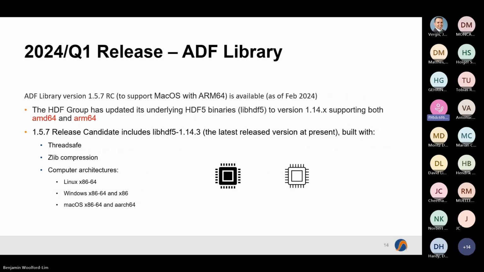On top of the release final for 1.5.6, we also have a release candidate for 1.5.7. The primary change in this is an update to the underlying HDF5 library to support both the standard x86 64 architectures that Windows and Linux users know and love, but also to include ARM capability for the new MacBooks that use Apple Silicon, I believe, based on ARM.